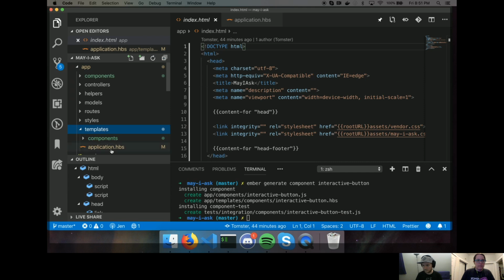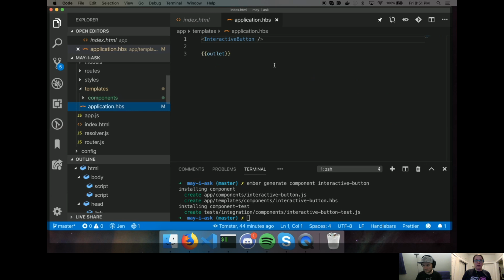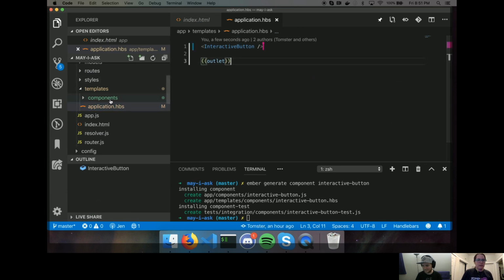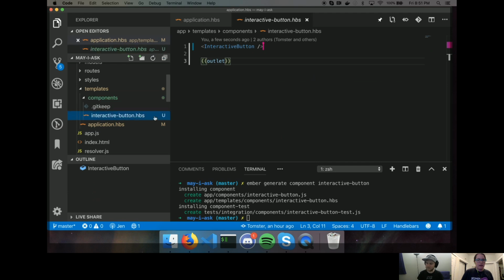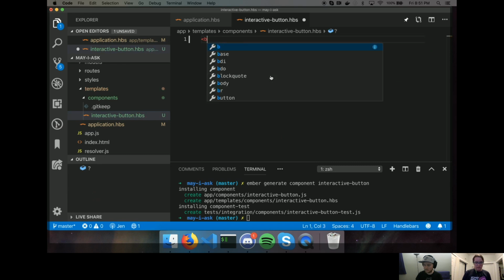So let's go ahead and... Oh, good. Thank you very much. So we've got the interactive button there. And then over here in our handlebars, I think what I will do is a button. Preston, what's your favorite format for writing actions at the moment? There's like four different ways.